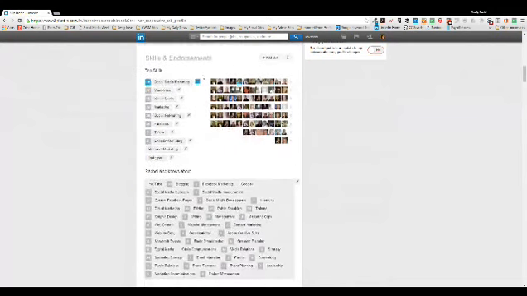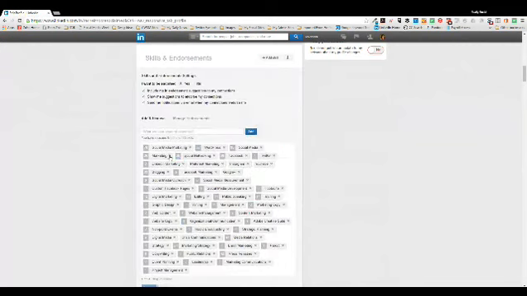Then I've got skills and endorsements. Now, let's talk about skills and endorsements. This is one section you are not able to add media to, but you can add skills. And I believe you're limited to 50 skills. You have reached the limit of 50 skills. I have hit my limit. I'm not able to add any more.